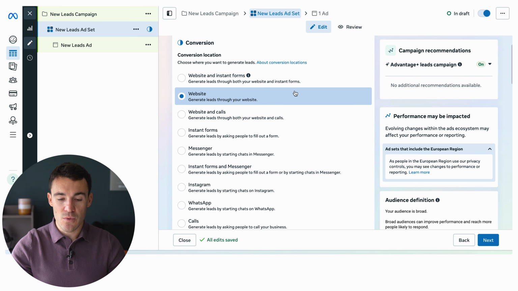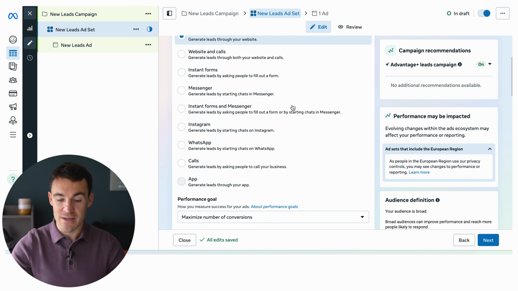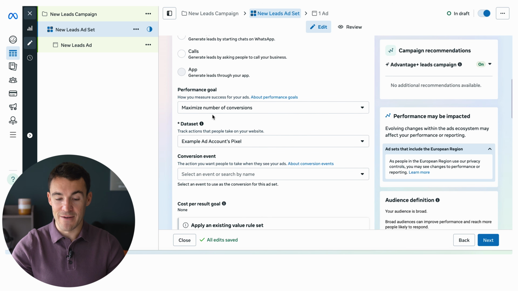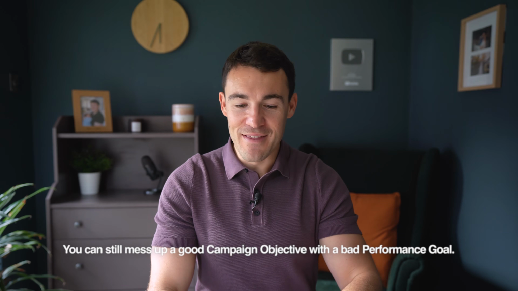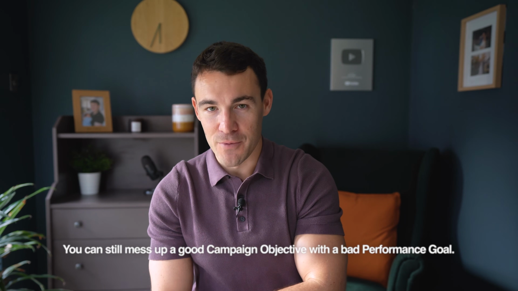So once we select our conversion location, in this case website, that is going to change what options we have down here. The most important of which being performance goal. So I talked earlier at the campaign creation stage about how important the campaign objective is and getting that right. You can still mess up a good campaign objective selection with a bad performance goal. Because what the campaign objective selection really does is it determines which options you have later on.